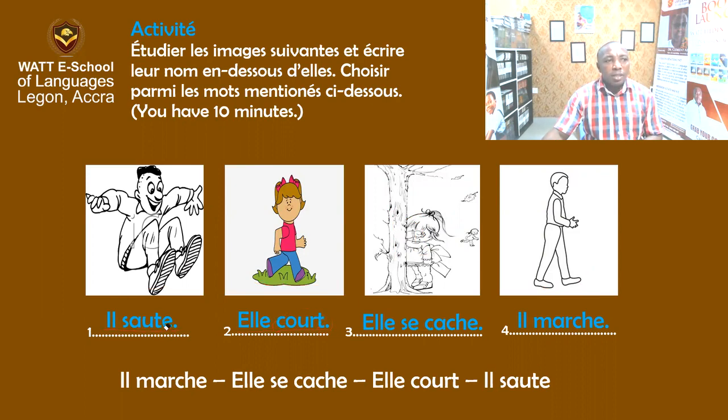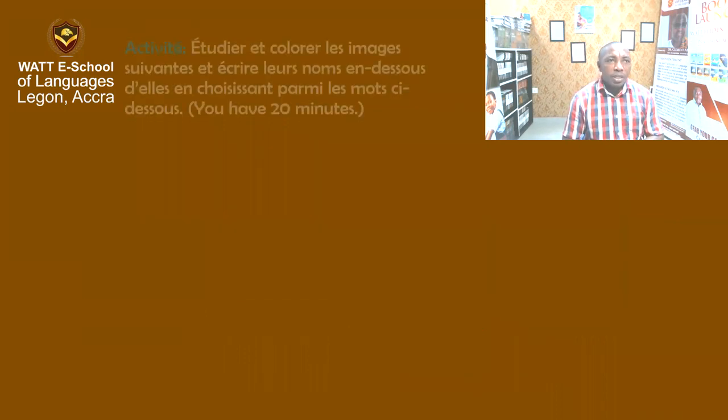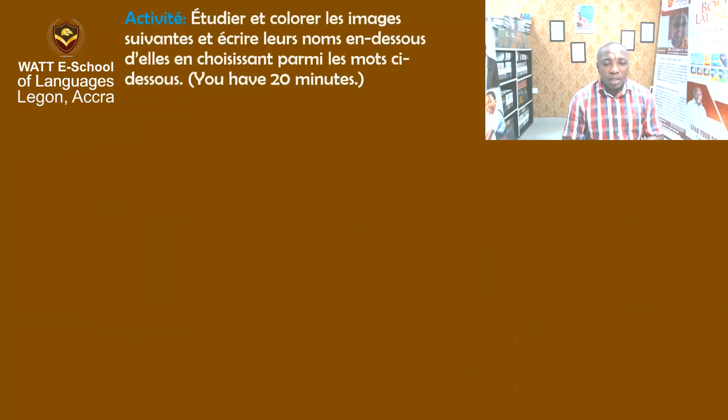Il marche. Now, we are done with the writing of the exercise or the activity 2. Let's quickly go to activity 2. On page 69, the same instruction is given. It said that study and color the images.